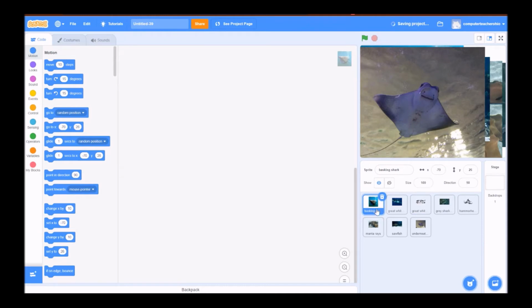And the first one I have here is my basking shark. So instead of it having the long name of basking shark, I want to just name it B. And you'll see why we do that in just a minute. That is going to be part of our code for calling that picture. Great white shark. Let's go to him next. So great white shark with the blue background, I want to name him W.